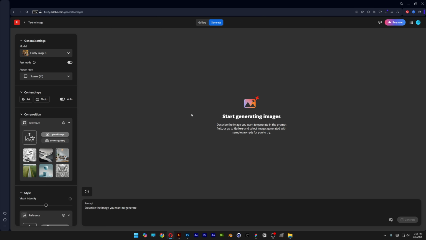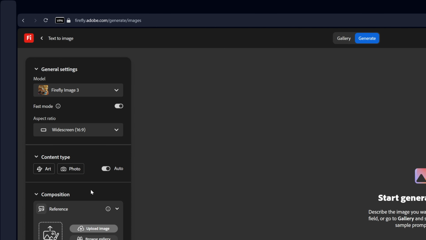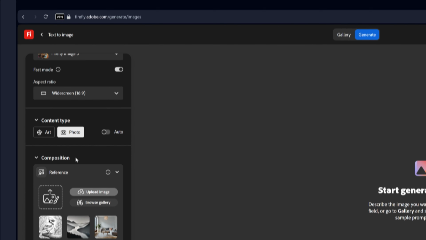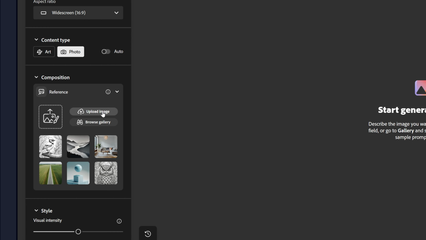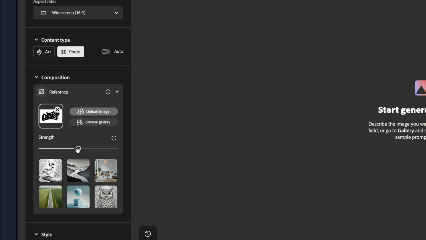Alright, so now we're going to go to Adobe Firefly. So let's go to the aspect ratio. I'm going to change it to widescreen. Content type photo, and here we're going to upload the reference image. Click on upload image, and I'm going to select the text, click on open, continue, and increase the strength all the way to 100.